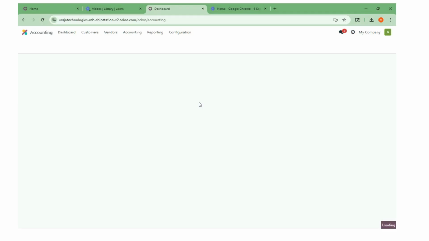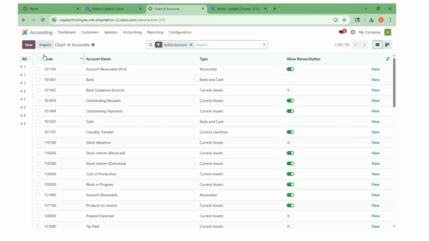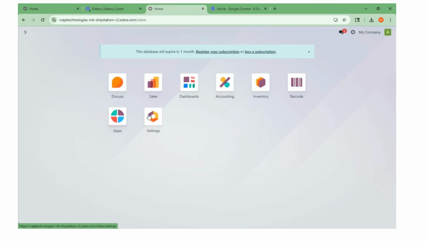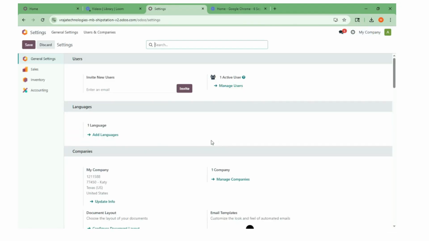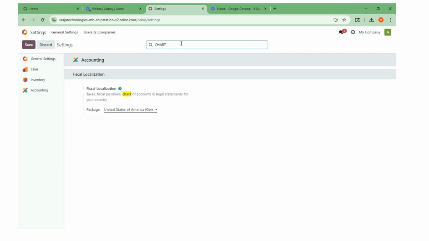We can also go through the settings. So we go to Settings. First, we search for chart of accounts to understand what kind of chart of accounts we have. In this case, we have the United States of America. Then we search for COA, which stands for Chart of Accounts.